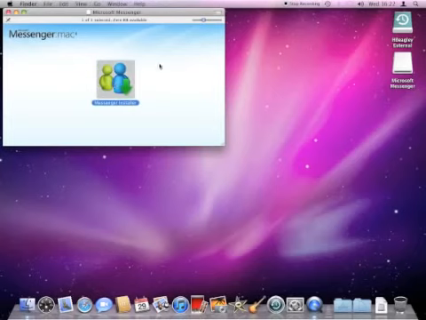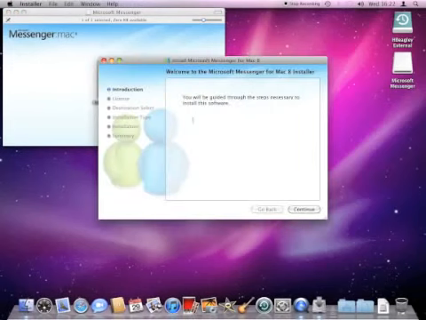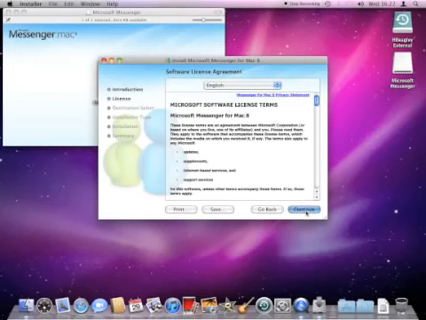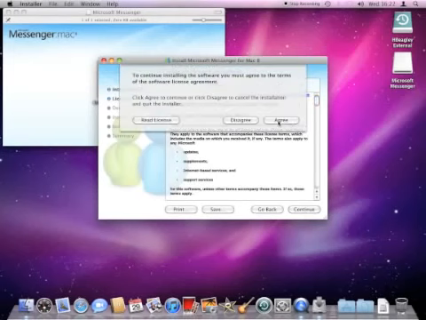Some applications will say drag to the applications folder, but this one does not. This one requires an installer to run. So you double click on the installer and follow the steps. Continue. Just agree. You don't need to read a license agreement. All license agreements are pretty much the same.